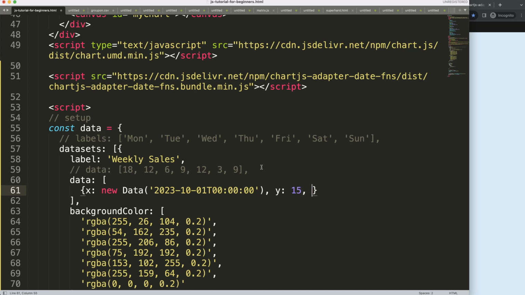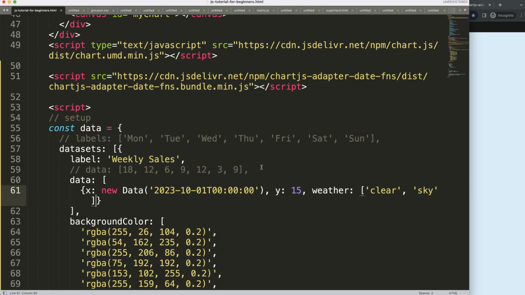Then what I want to do here is have the weather condition. So I'm going to say weather. And in this case, I'm going to make this an array, because we're going to put two words in here. Unless we have one word, then it will not be an array. So I'm going to say clear sky, comma, and another one is sky. Finally, what I want to do here is the humidity level. And we're going to give this a 70% score.